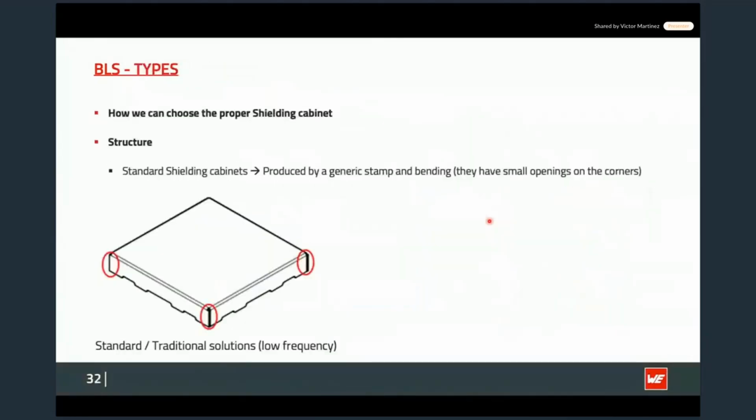Then for the shielding cabinets, there are several types of them. One of them is the traditional ones. Why do they have the name traditional? They have the name of traditional because of how they are being manufactured. That is that we get the metal sheet, and then what we are doing is just working the material by bending it.